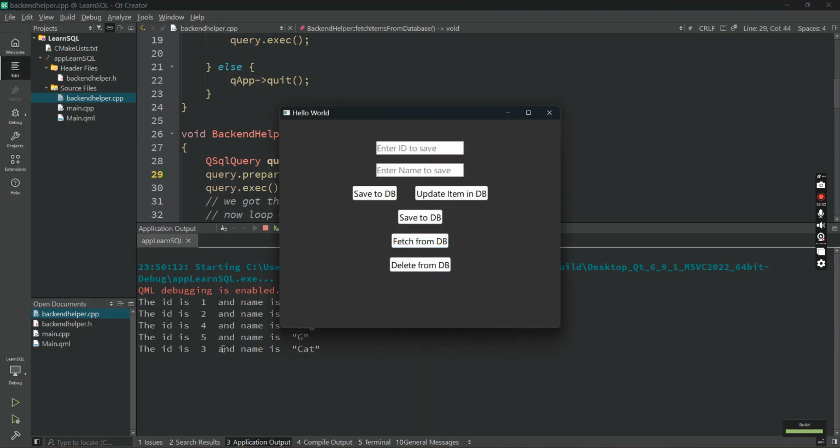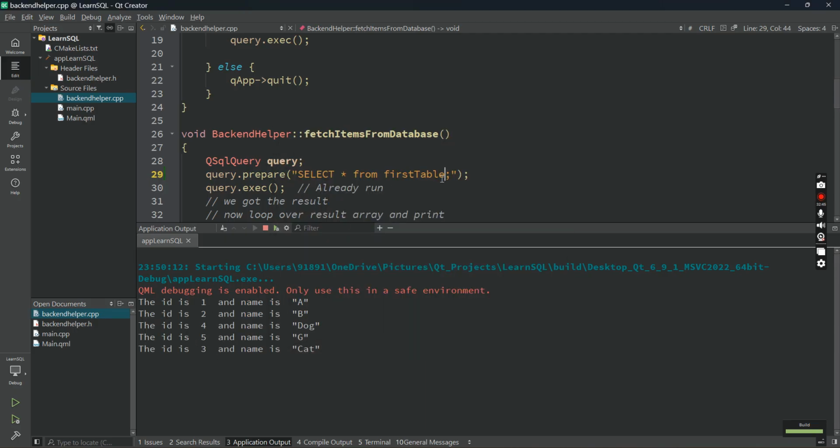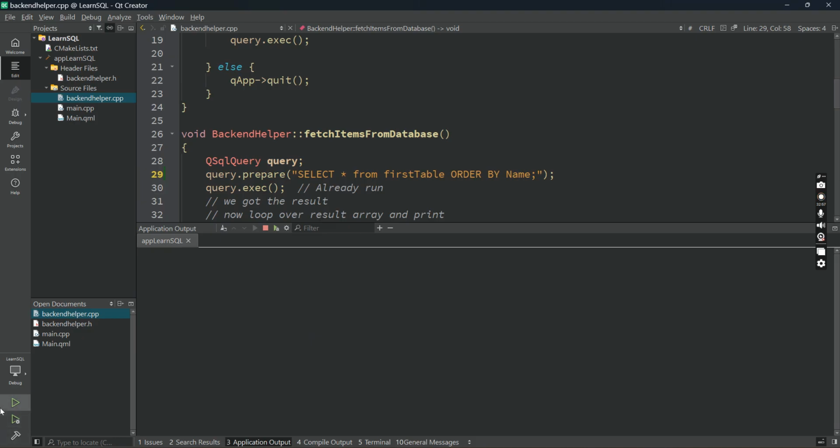So 1, 2, 4, 5, 3, something, right? Jumbled order. So we should use order by. Order by means just basic ordering. Now, if I say order by name, what will happen is alphabetical order: A, B, then C, then D, then G. So let's see order by name.